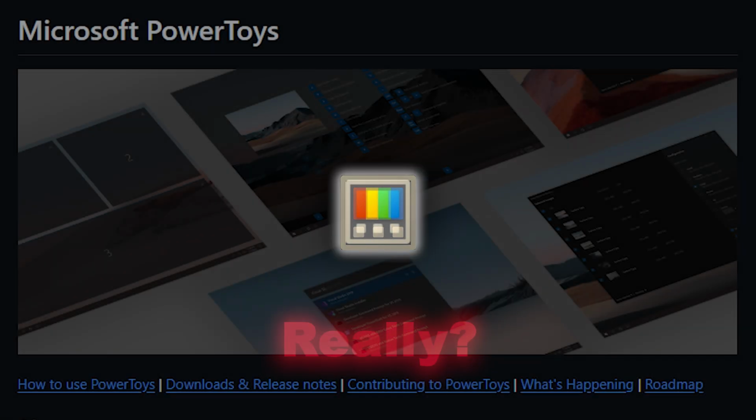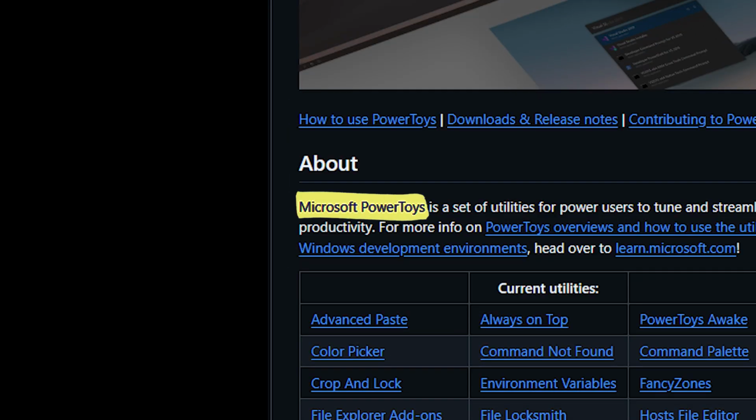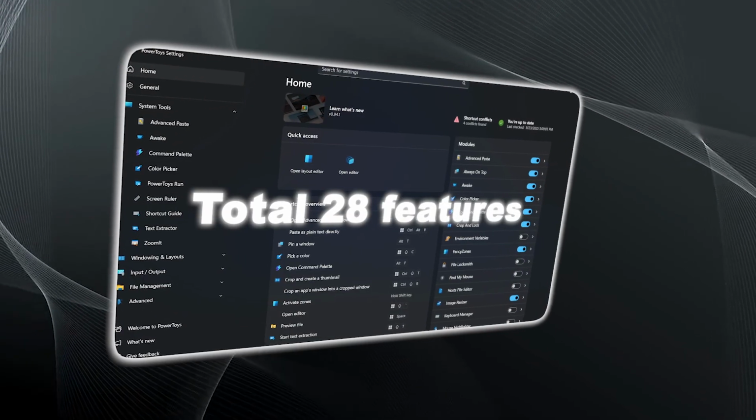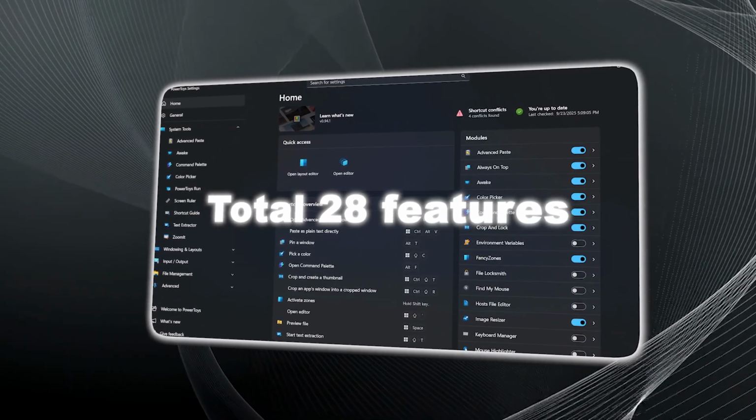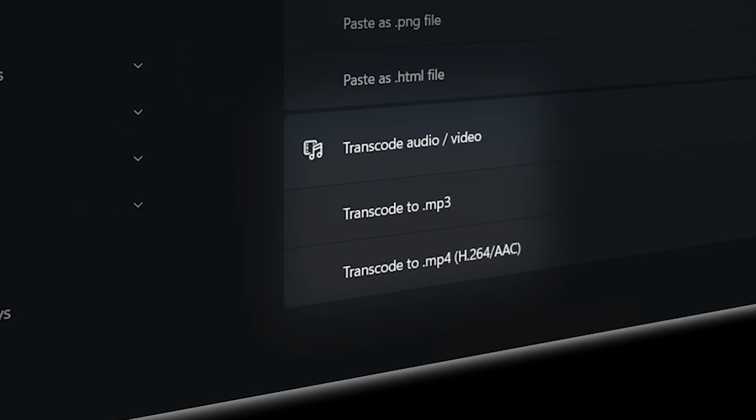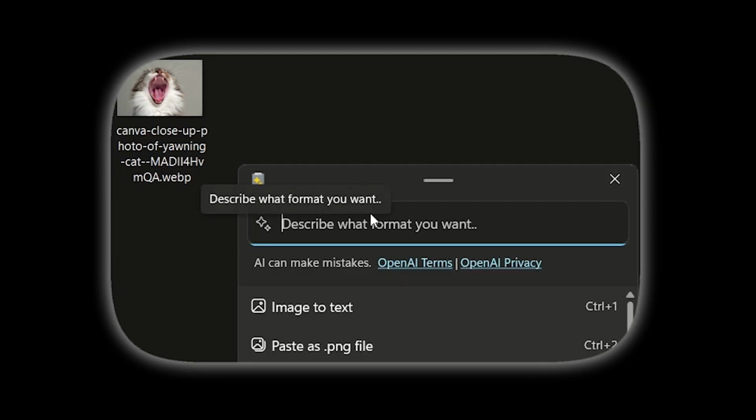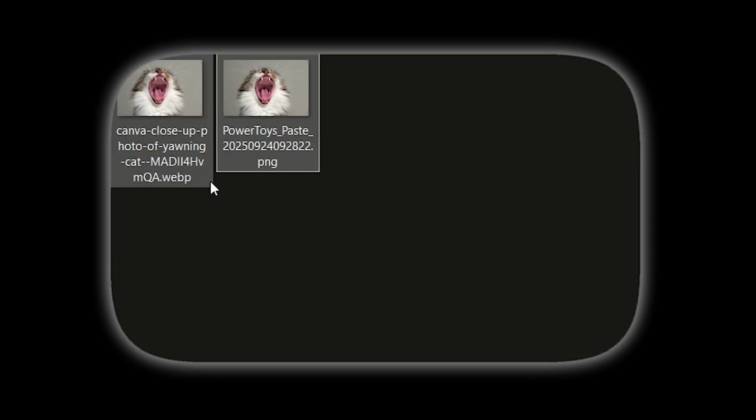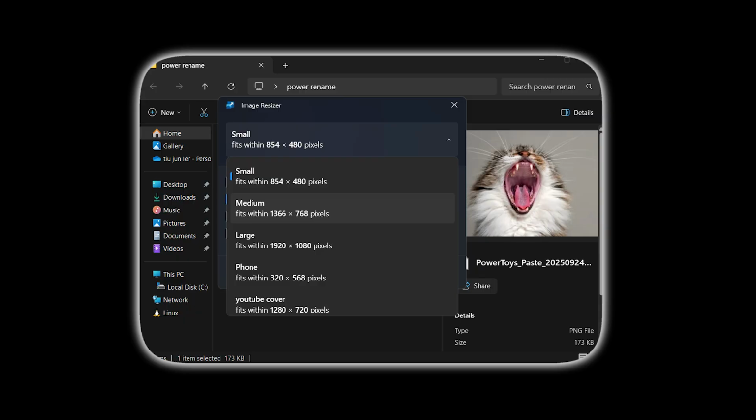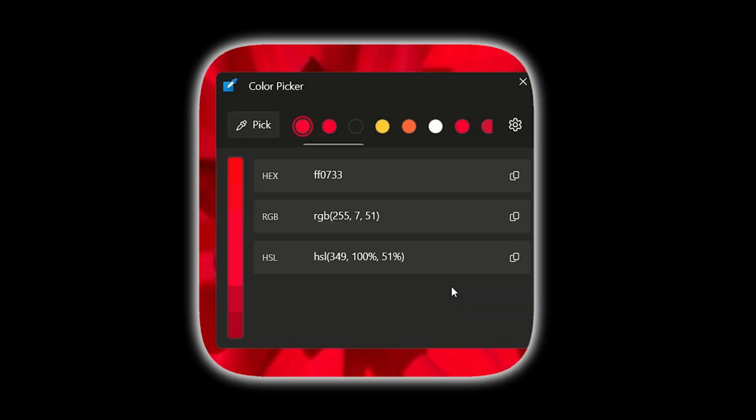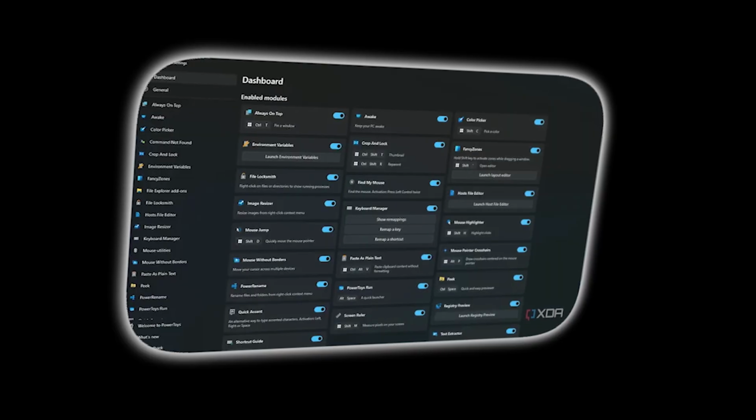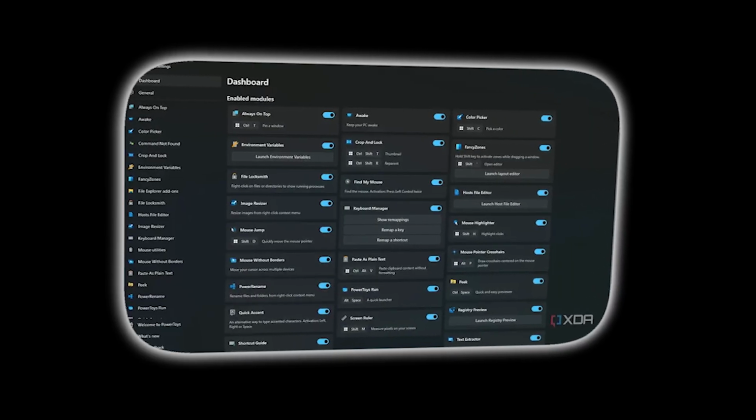Absolutely yes, and this tool is completely free and open source, developed by Microsoft. It's called PowerToys. Besides all the functions I mentioned, it also includes tons of features useful for video creators, such as transcoding video and audio just by copying and pasting, image format conversion, one-click image resizing, text extraction, and my absolute favorite, color picker. As you can see, PowerToys packs tons of features.